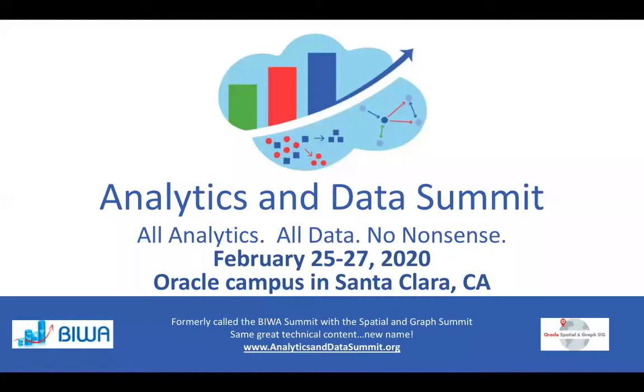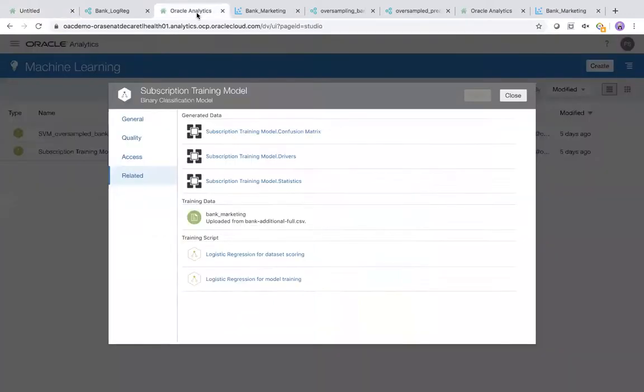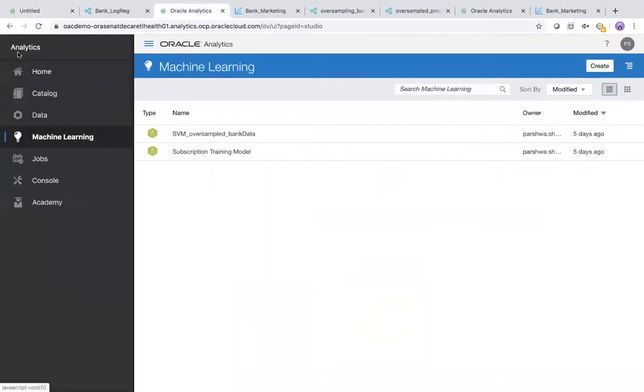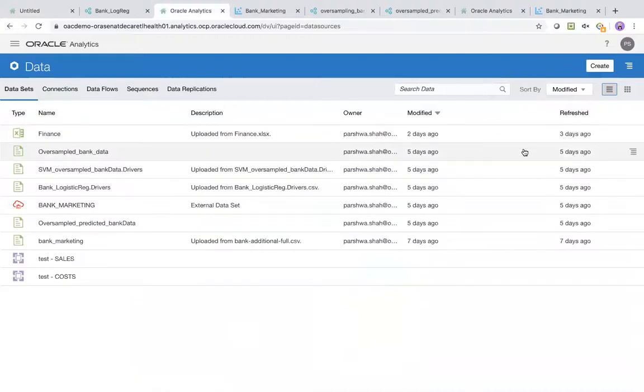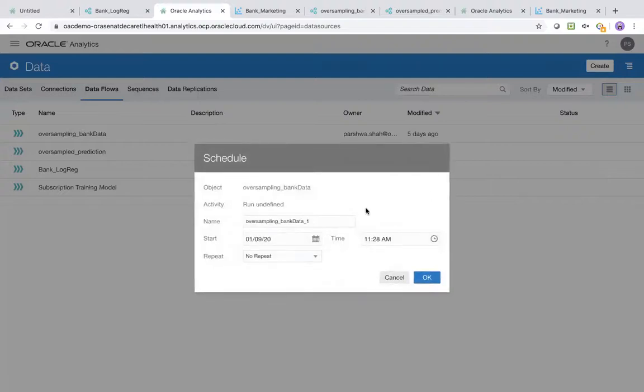Is the ML work on the direct live queries, or will it only work on the OAC exported data? It does work on direct live queries. And the way it works is by scheduling the data flows. Over here, we do have the capability of scheduling these data flows. If I go over here and inspect, I click on new schedule. So as soon as the new data comes in, I can schedule the data flows to train the model on the new live data that's coming in on a time-to-time basis. So yes, you can do that on live data.